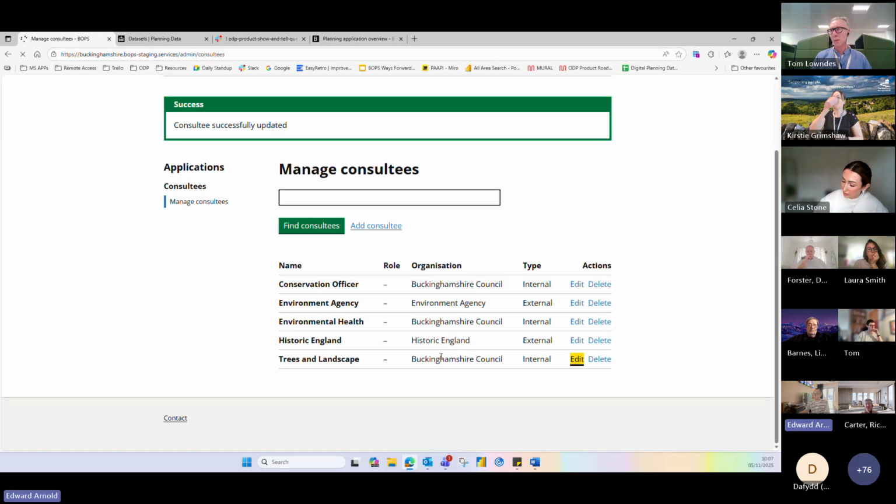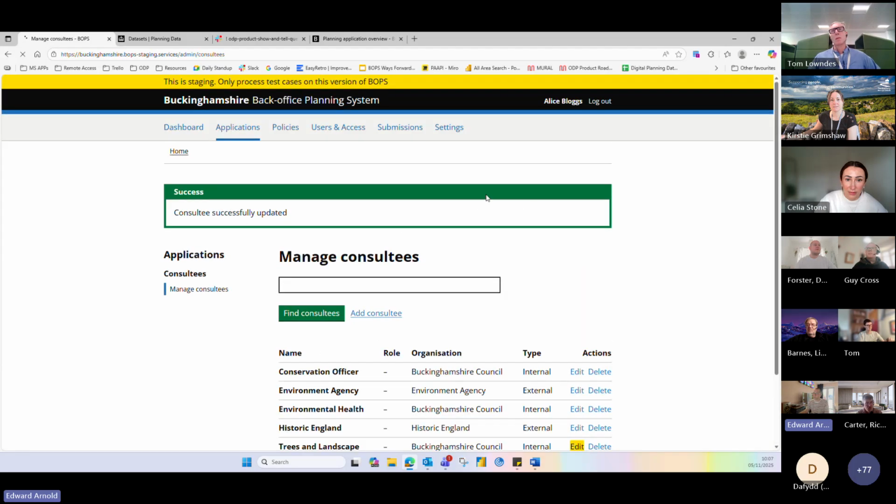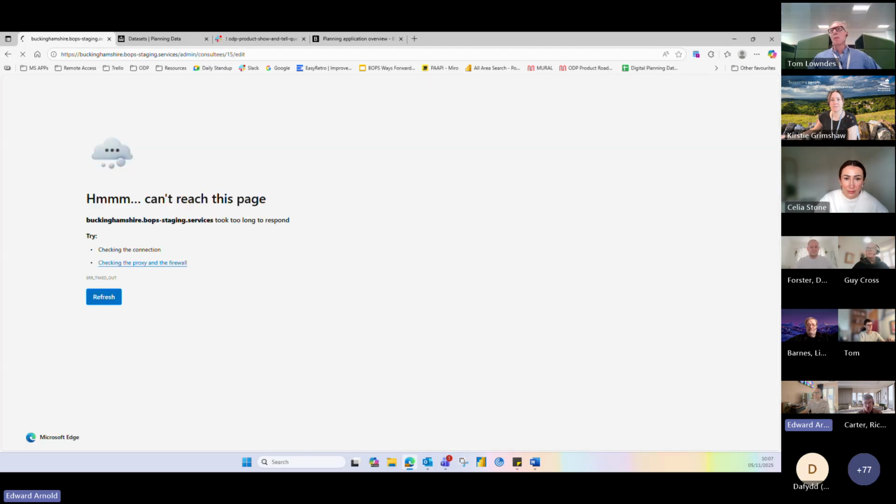Again, we can set that up for trees and landscape, and this system also enables us, he says, live demo, and the internet's gone slow. It is thinking about it. Anyway, you are able to assign more than one constraint to a consultee. So for example, trees and landscape, you might want to assign them to TPOs and historic gardens or parks and gardens, etc. within your authority. So you have that ability to add multiple constraints to one consultee.